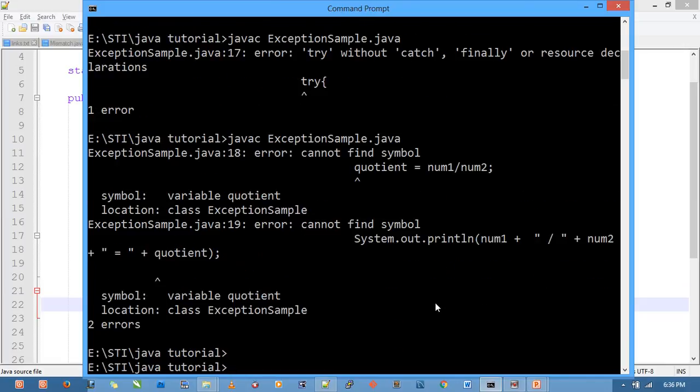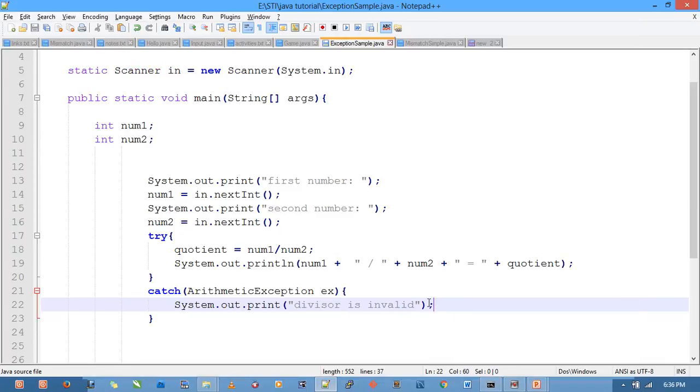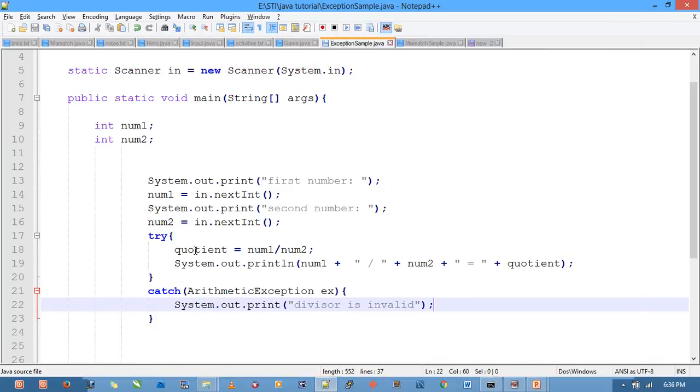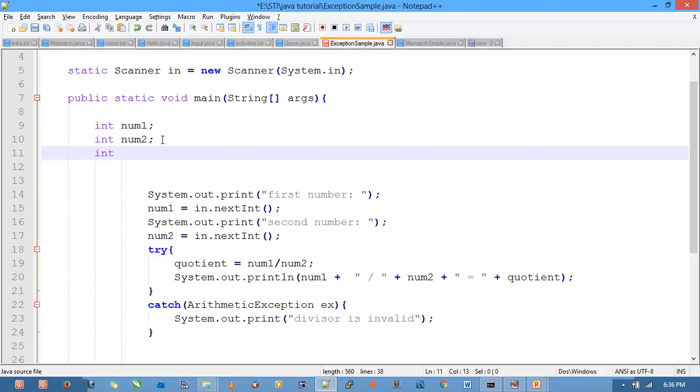Okay, so it says that variable quotient. Okay, so for that quotient. Oh, I see. Okay, so let's just give it, why not double it? Double quotient.